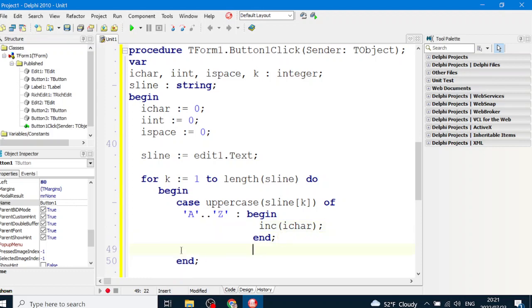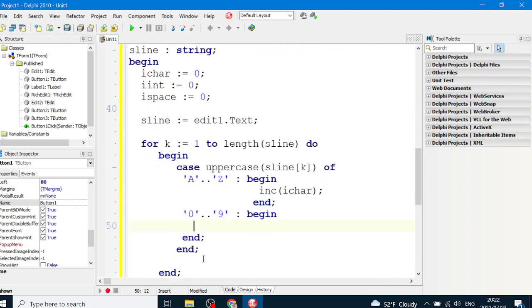If it is a 0 to 9, which is numbers, we have to still put them in single inverted commas, 0 dot dot and then 9 in inverted commas. Then we will increment our integers, our int, which is a counter for counting the integers. Then what if it's a space? So there's a space. Increment our space.